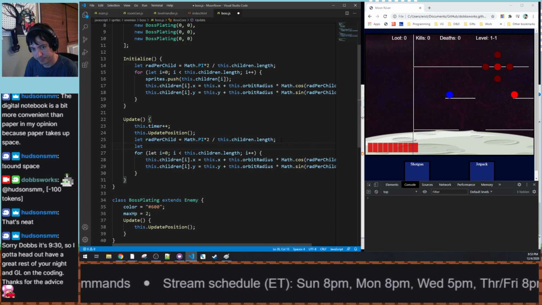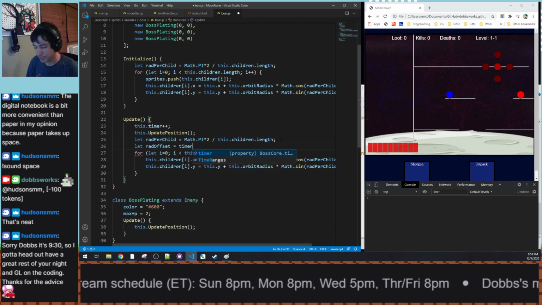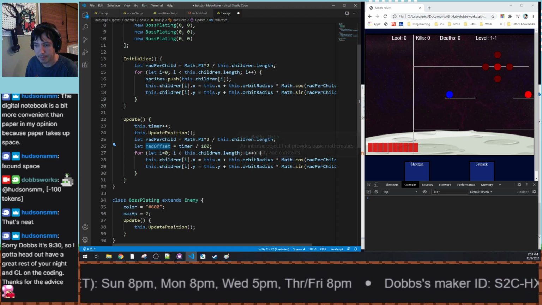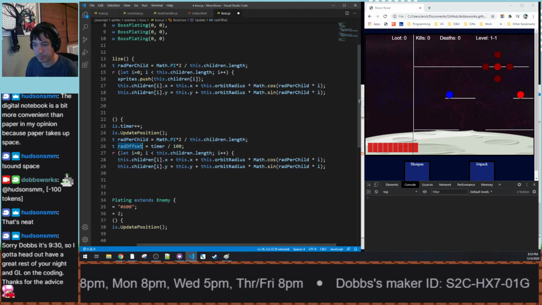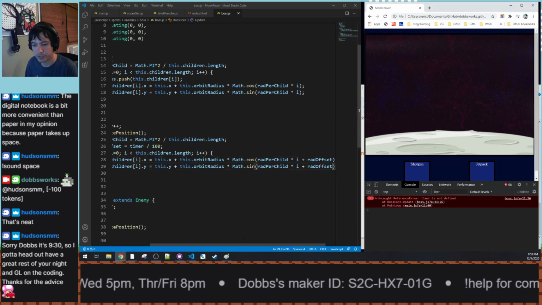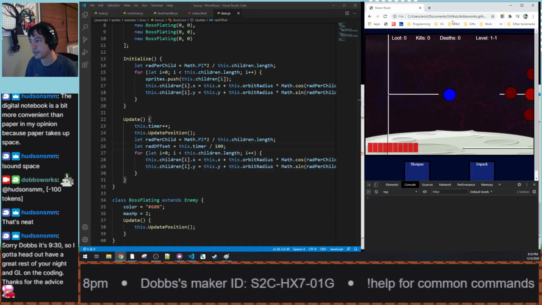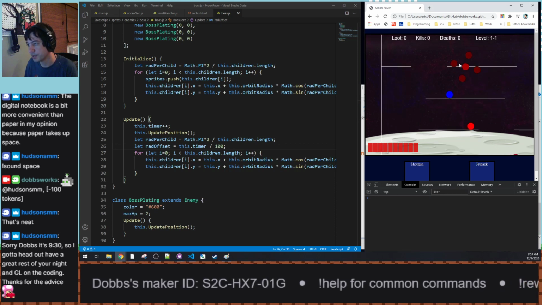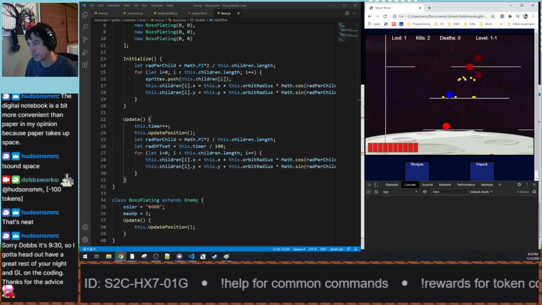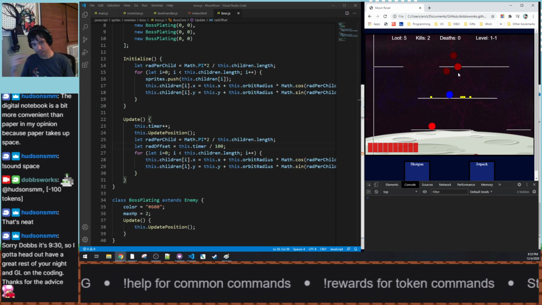Let rad offset equals, let's just say timer divided by 100. Let's see if that works. No, because timer is not defined. This dot timer is, though. Hey, we have a slowly rotating thing. All right, nice. Oh, and because the number of children does not actually change, this still rotates. Perfect.